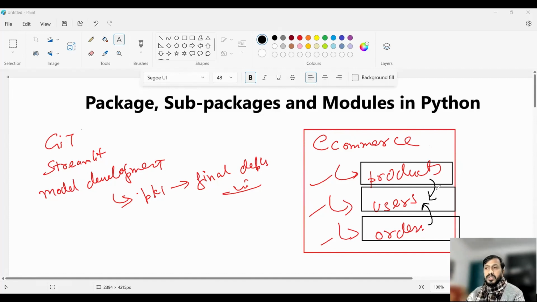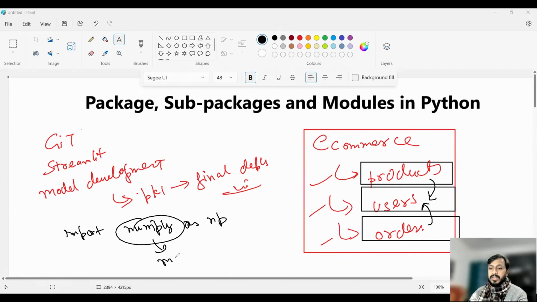You are already using modules in your program. When you write import numpy as np, what is NumPy? NumPy is basically a module. Module means this is created by someone and uploaded to PyPI, and we just installed it from PyPI, and now we are using it, right? So this is called a module.